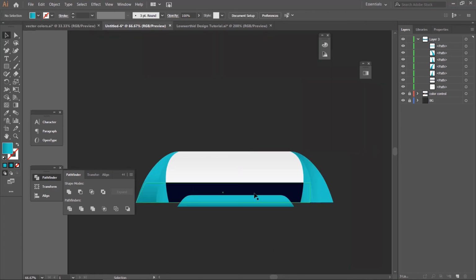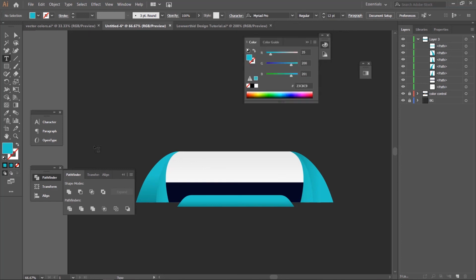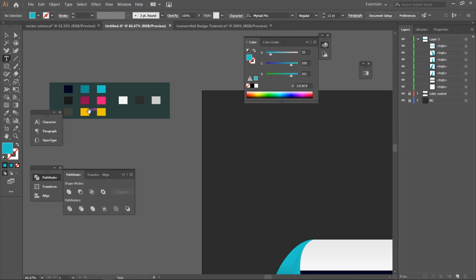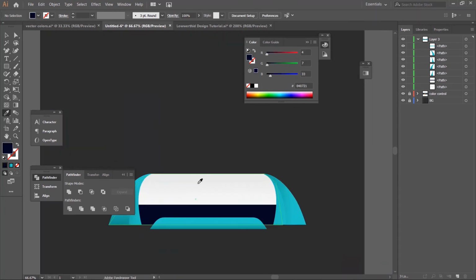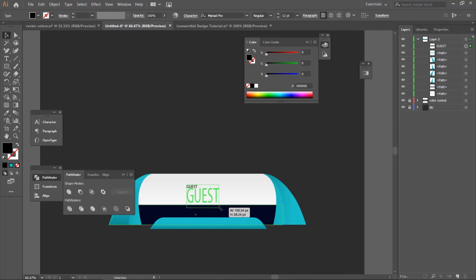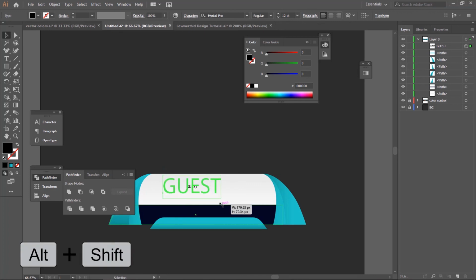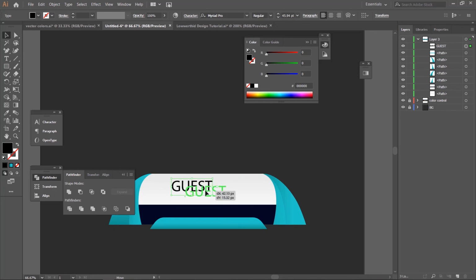So yeah, I think we can just try and add our text. I'll select the type tool, and I'm going to make sure the color is not gradient. Then I'll press I and select this deep blue, and I can start typing guest, and I'll scale holding my alt and shift. Let's put it in position.